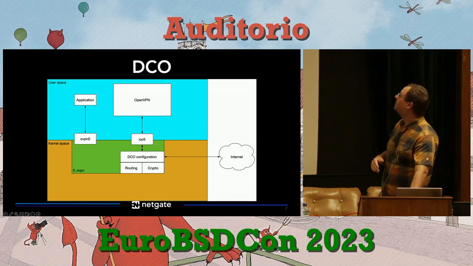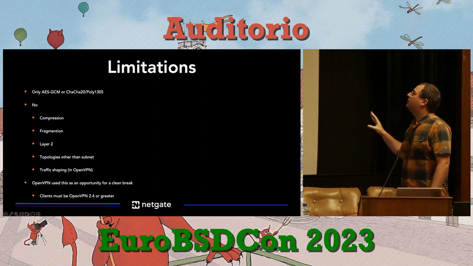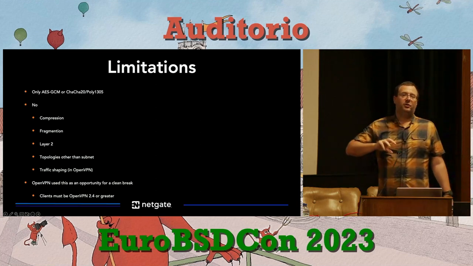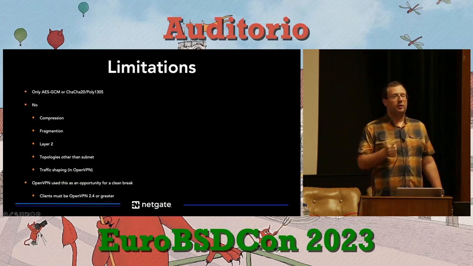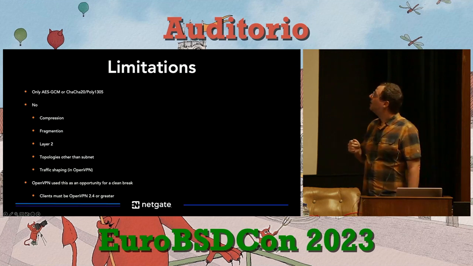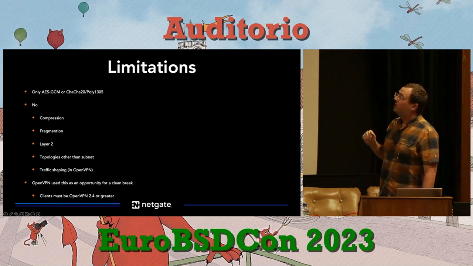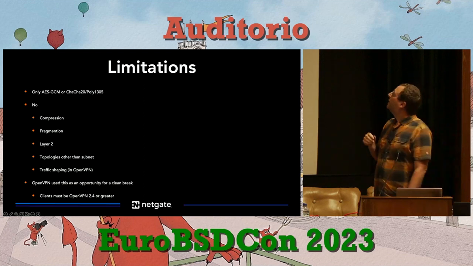The bad things, well, there are some limitations. Most of these limitations are not really inherent in the new design. They're just a result of the OpenVPN project deciding that, hey, we've got 20 years of cruft, let's get rid of some of it when we build this shiny new thing. So you only get AES GCM or ChaCha for encryption, so no more RC4 or whatever old nonsense they still supported.